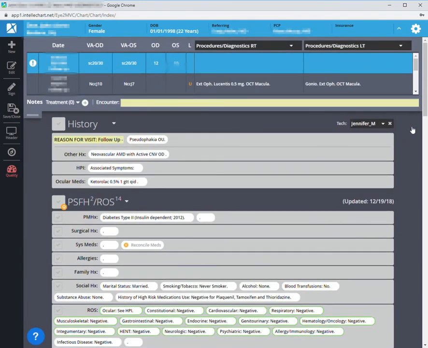So this is, to some people, a minor point, but it is a repeated pain point multiple times per day, every day in clinic for me personally. And I suspect it's also a problem for other physicians who utilize the system a lot.